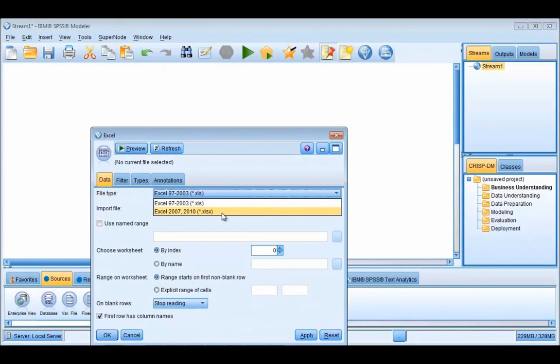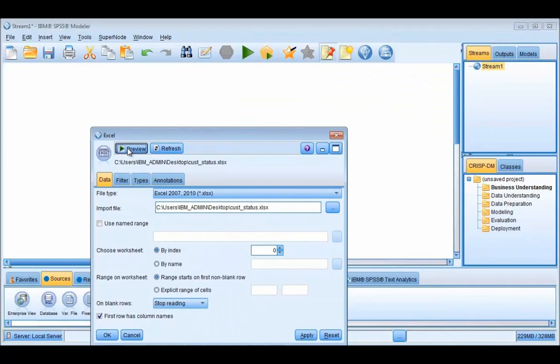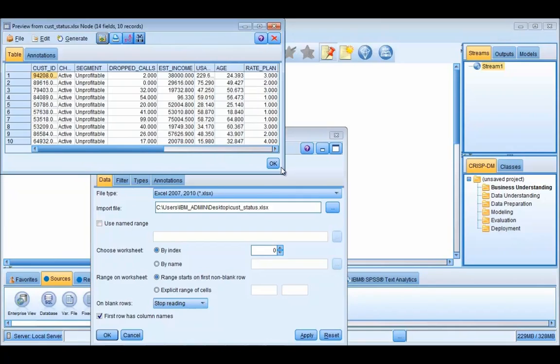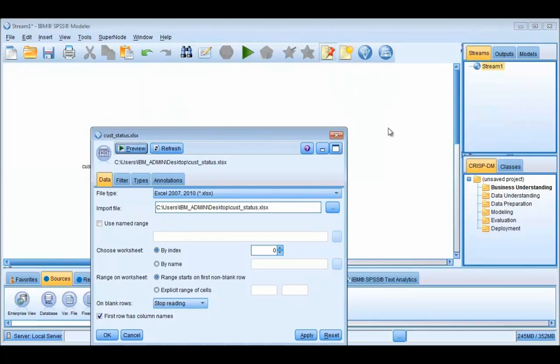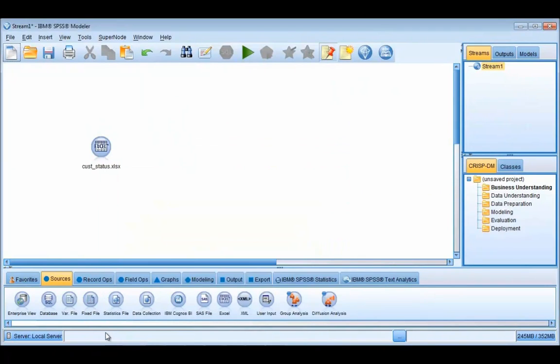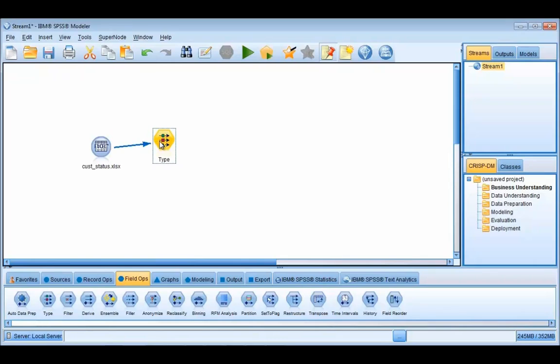So I just need to create a stream for the model, which can be thought of as a logical workflow. And then I just need to create a reference for my spreadsheet using the appropriate node in the stream. I can preview the spreadsheet to show how it would appear in the model. In this case, my data contains information on each of our customers, including their ID, segment, the number of dropped calls they've experienced, but also some demographic data as well, like age, gender, estimated income, etc. All of this information will be relevant in understanding why my customers are deactivating.